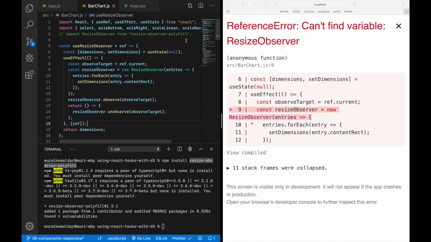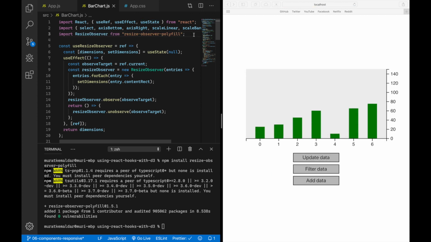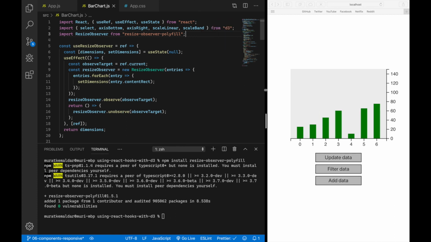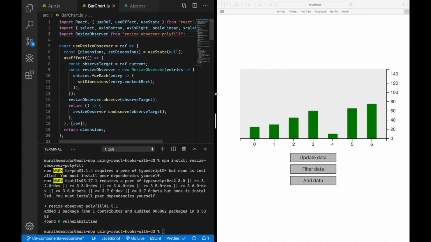And just to test this polyfill, I went ahead and installed it here via npm. And you can see here I'm running the app in Safari, and there's a reference error because it doesn't know what a Resize Observer is. But now if I comment in the Resize Observer from the polyfill, you can see it's working, and it's also working properly.